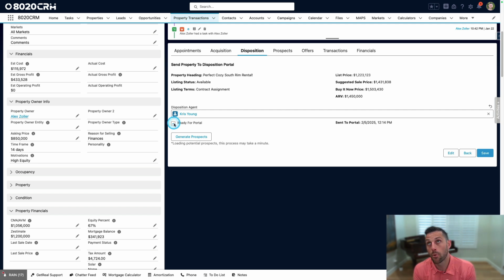So marking it ready for portal is going to tell Marketing Cloud, hey, I'm ready to do an email blast and a text SMS blast. It also is going to tell the disposition portal, hey, go ahead and publish this property. We're good to make it public. And so those will all happen, and it'll be ready to go. So you're just kind of confirming that you're happy with the marketing.